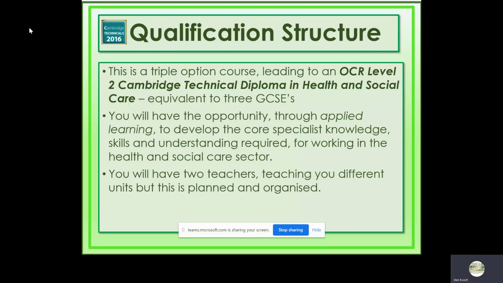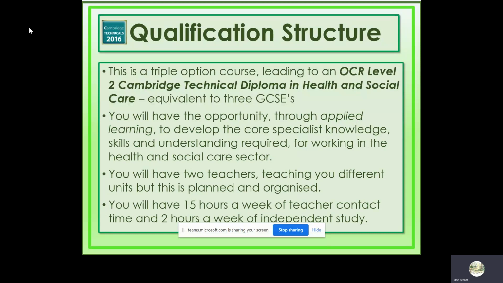You'll have 2 teachers teaching you different units, but this is planned and organised ahead of time. You'll have 15 hours a week of teaching contact and 2 hours a week of independent study. On top of this, you may also have 2 hours of English and 2 hours of maths, depending on if you have to complete any resits.